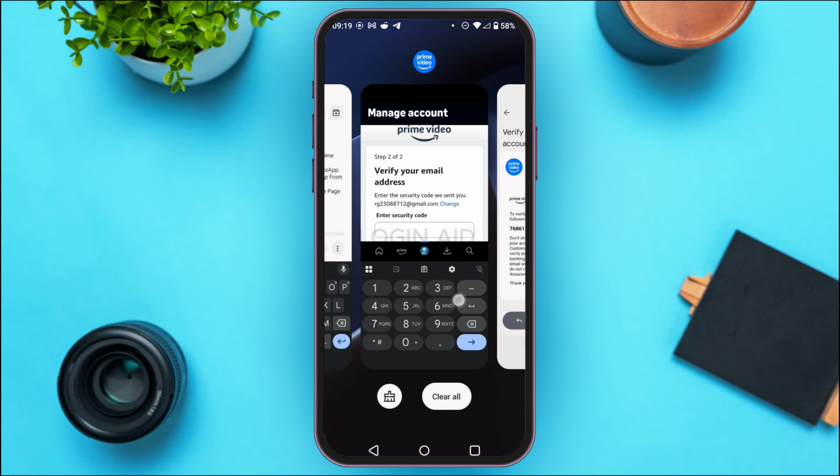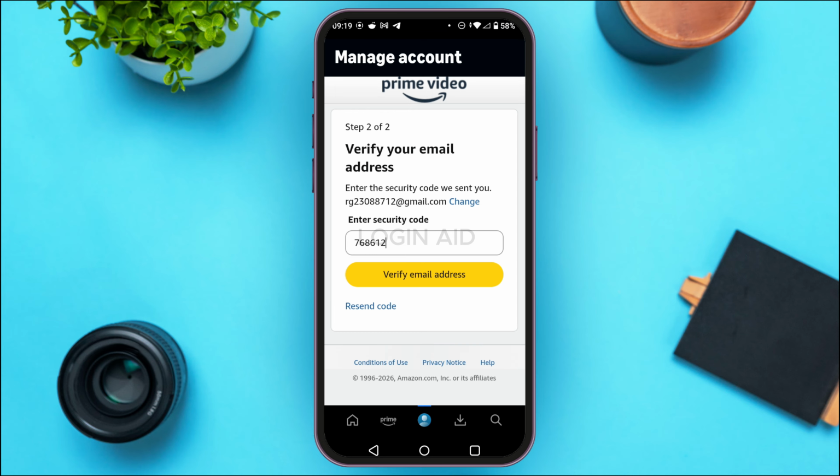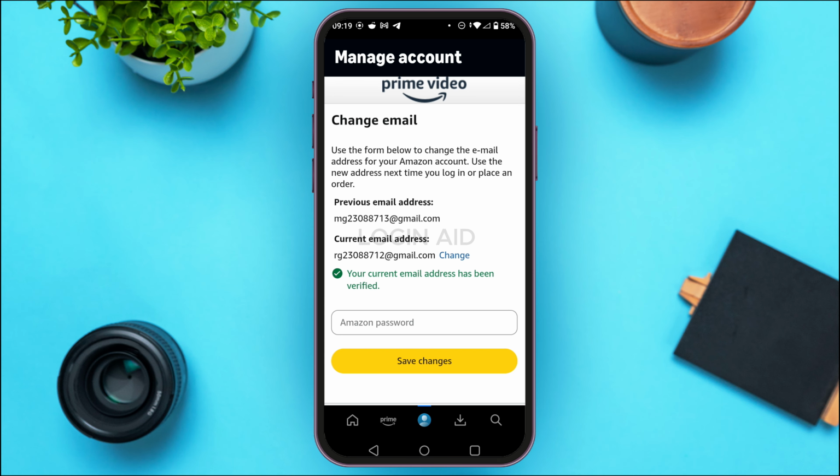After you do that, go back to the Prime Video application. Now enter the security code over here. Once you do that, tap on this option, Verify Email Address, that you can see on the screen. Now you can see over here your email address has been verified.